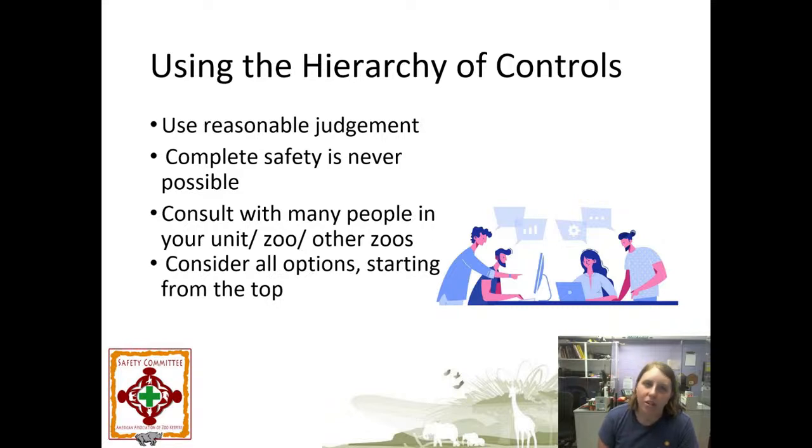So when we're using the hierarchy of controls, we're working with living animals. It's not as simple maybe as it is if you're working around an airplane, right? We just have to use reasonable judgment and realize that complete safety is never possible. I wish it was. I don't think it's possible in life, but it's certainly not possible when you're working with animals. So we have to try to find that sweet spot. We don't want to just go up to that gorilla with some thick gloves and say, I'm ready. We want to be a little more protected than that.